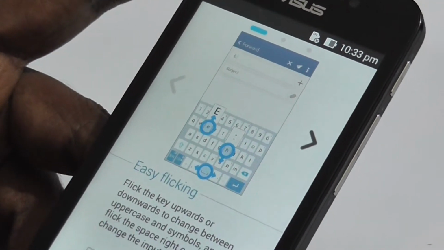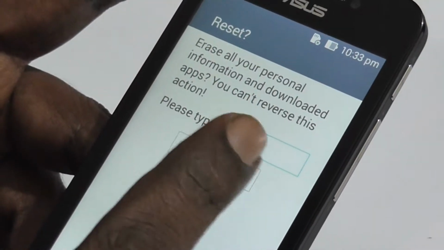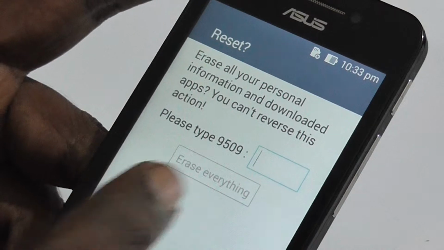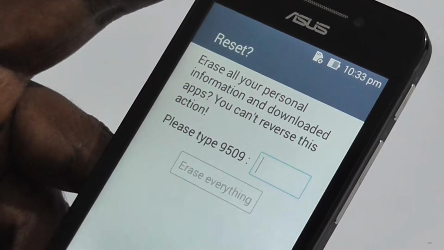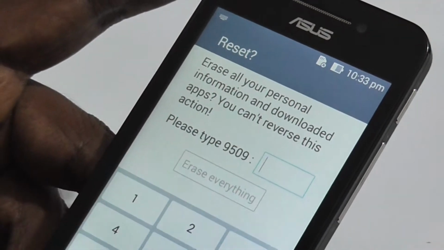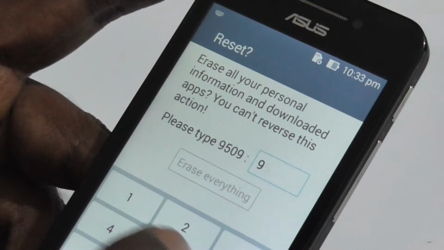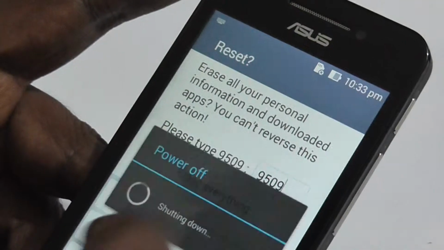Right, as you can see, it is asking for a confirmation code. Here you need to type that code. It is just a confirmation, so just type the code which is appearing here. In this case it is 9509, right, and click on erase everything.